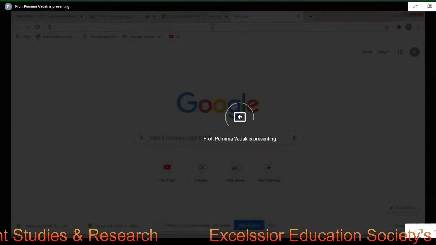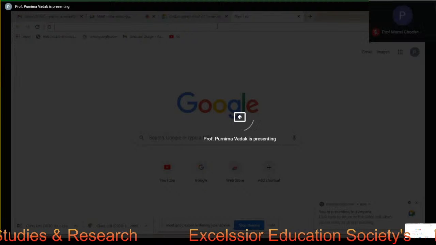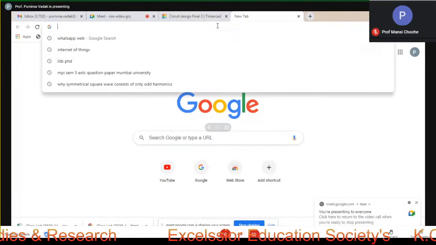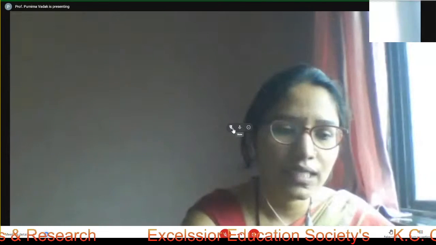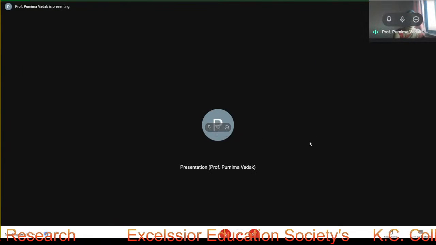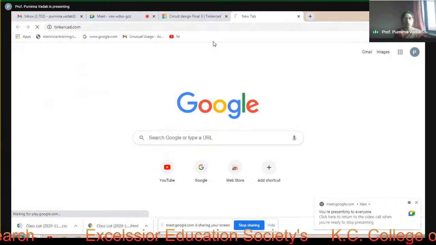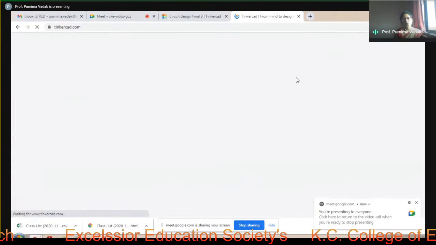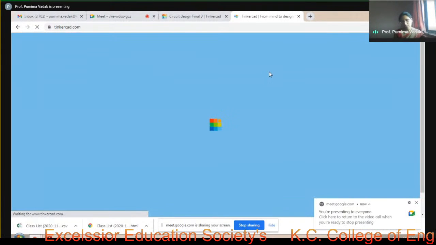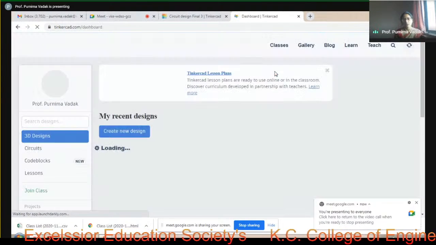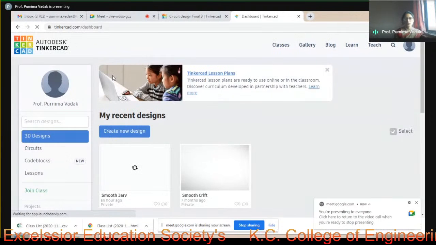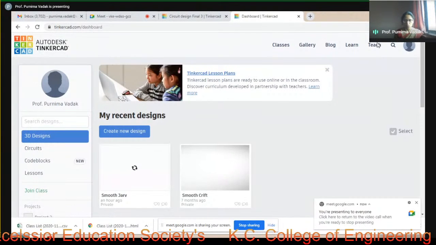Tinkercad is an open source software developed by Autodesk. To go to that, you simply have to type tinkercad.com in Google. Once you get that, you will have to sign in using your Gmail account. Now, I have already signed in through my Gmail. That's why I have got this dashboard.